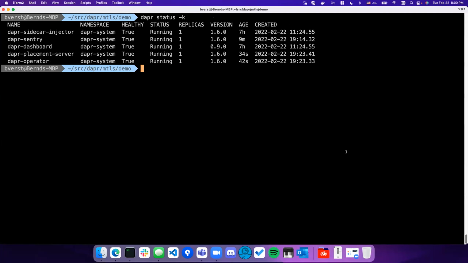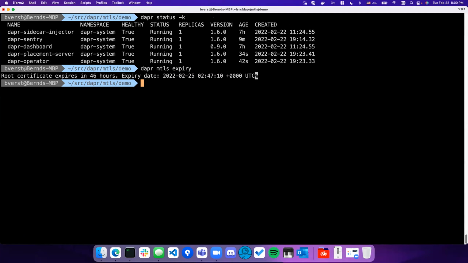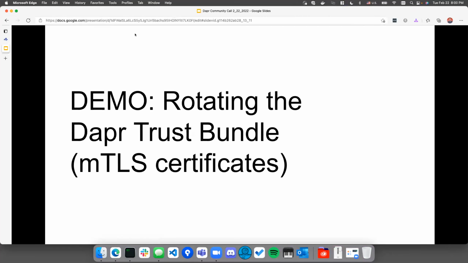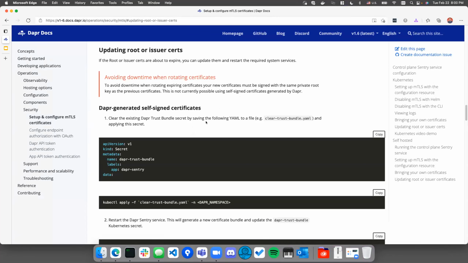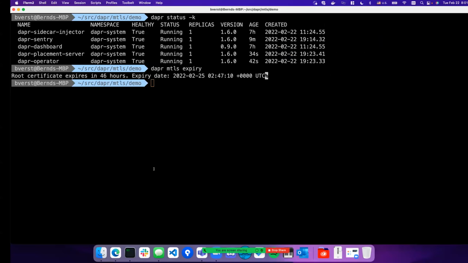Okay, so I have my Dapr up and running, and we can just check the expiry here of my existing trust bundle. And looks like they're expiring in less than 2 days. Oh no, must hurry and deploy new certificates. All right, so in the documentation, I'll go there and I'll show actually how I would be using this. So what we can do is we can actually clear out the existing trust bundle, and we can do that by just using this snippet here and applying this secret with kubectl. So basically clearing out the data section.